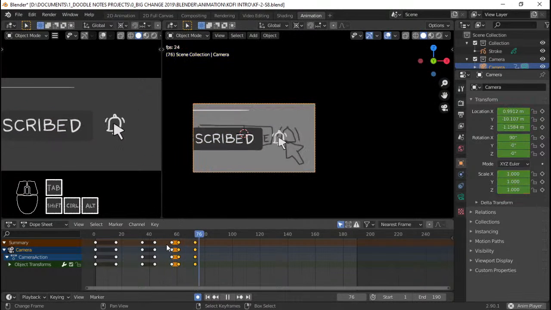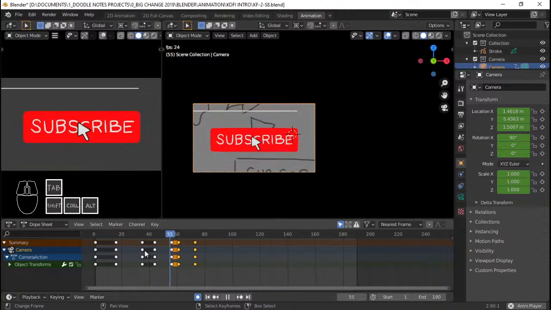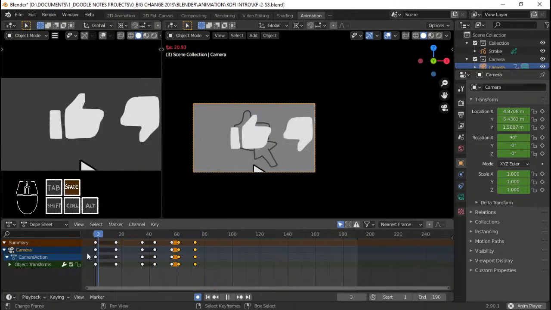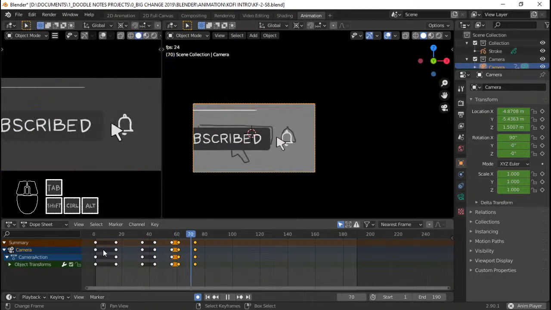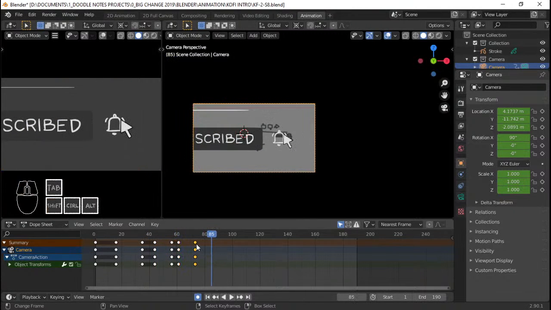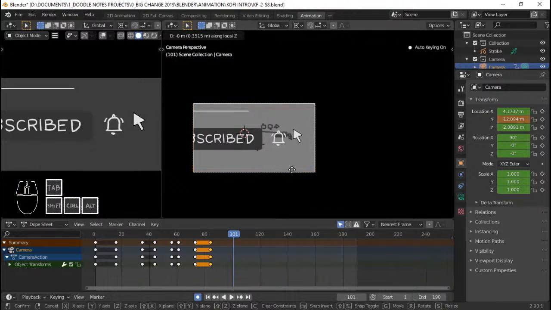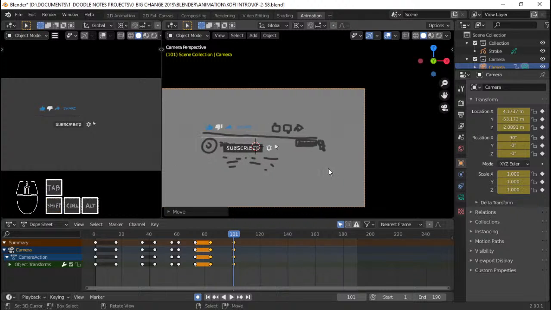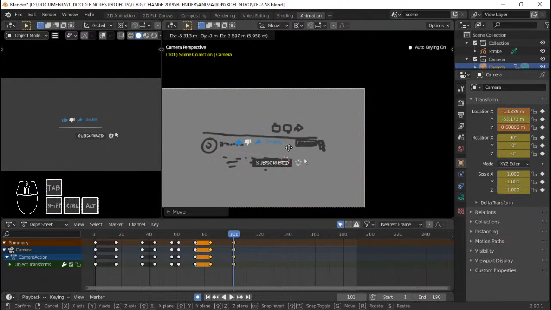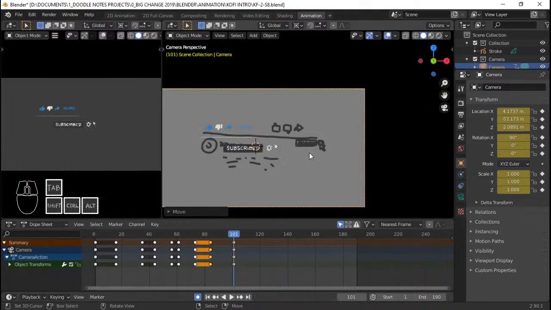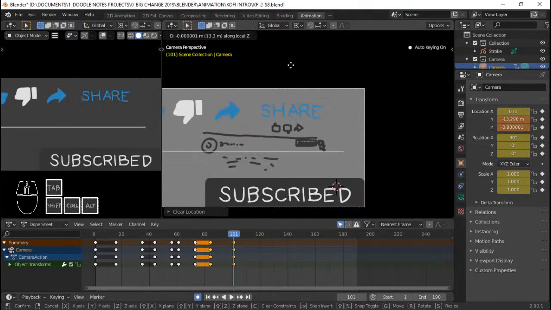Probably do it like this. So it's leaving it a like, sharing it and subscribing and following Doodle Notes, and then the camera should start, you know, zooming out. So I'm gonna start zooming out the camera. Make sure that it's in the middle. Probably gonna Alt G and then just zoom out.